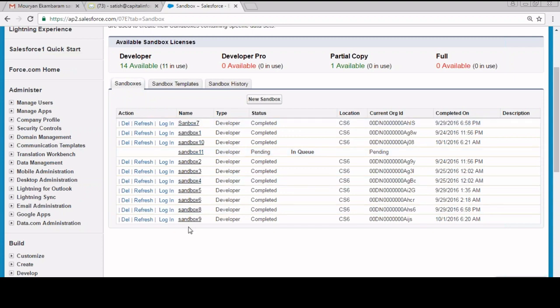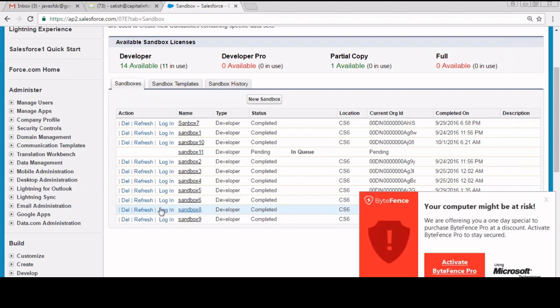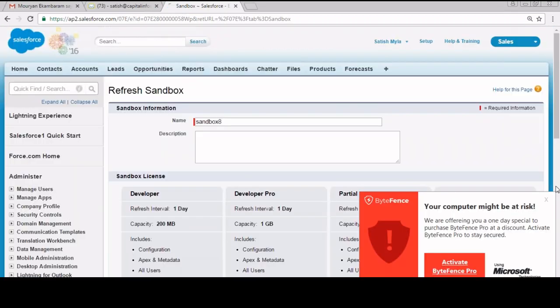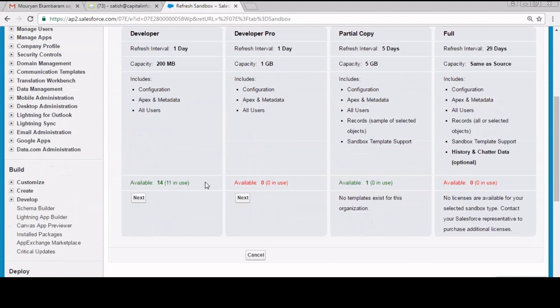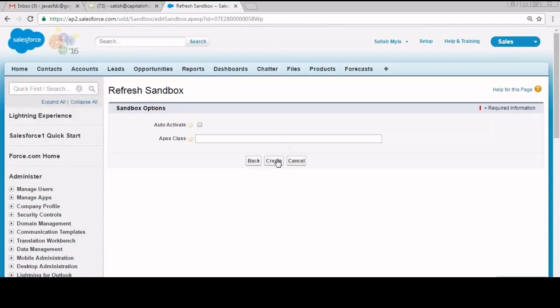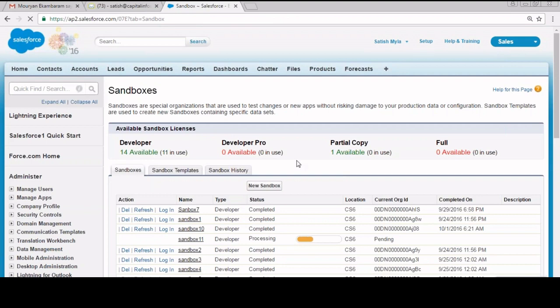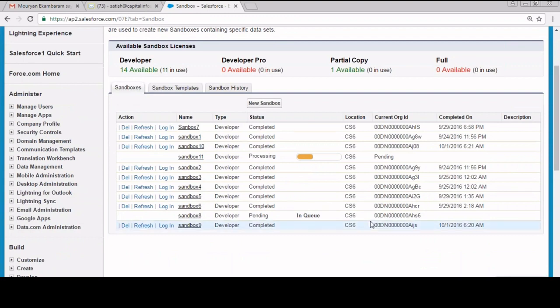Now let us see. This Sandbox 9 guy took a sandbox, let us say on 1st of October. Now he told the boss, I want a fresh copy of production. After I took the sandbox, a lot of changes happened in the production. Now he said he needs a fresh copy. Then what I'm doing is just refreshing. When you refresh, whatever old copy is there in the sandbox will be lost and a new copy will be created.